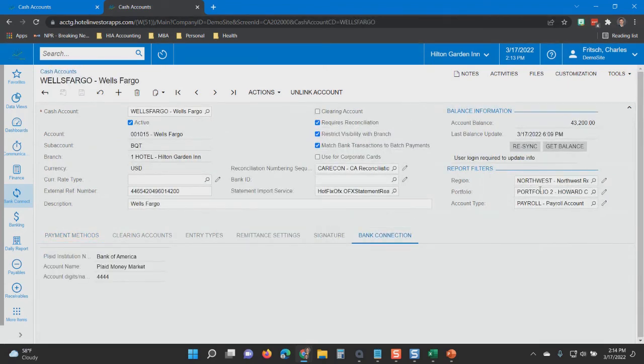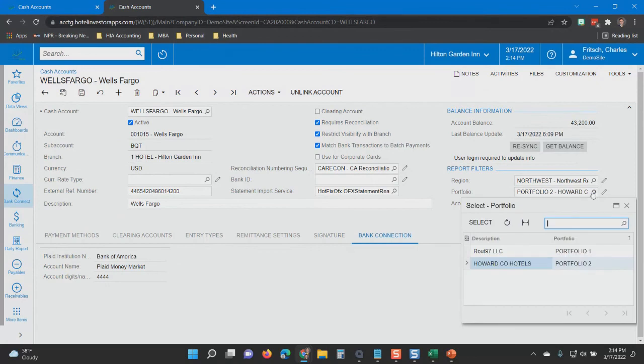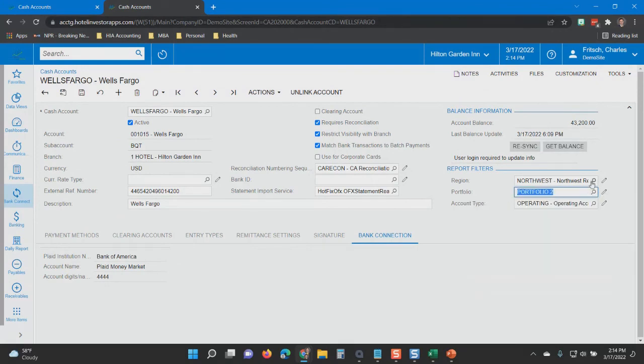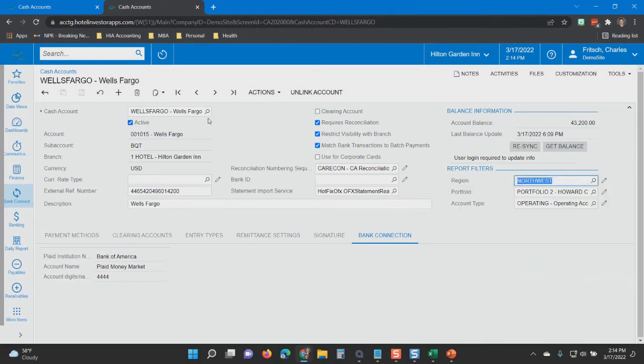So you can see that here we actually have this set up as a payroll account. Let's go ahead and move that to an operating account here. We have it set up in our portfolio for portfolio 2. We'll leave that there. And we have it in our Northwest region. We'll go ahead and leave that there. We'll save that.